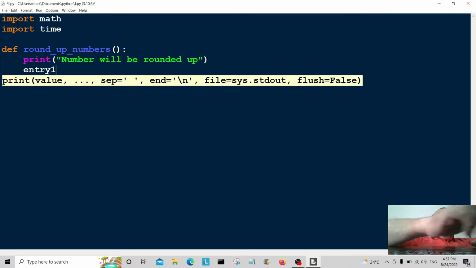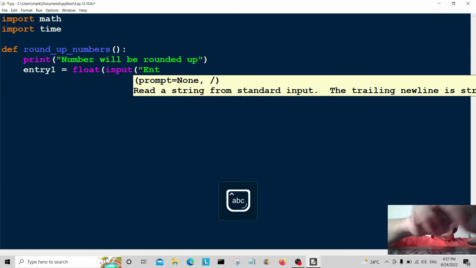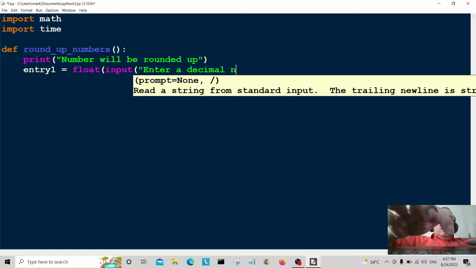Entry 1 is equal to float, because I'm going to ask them to input a decimal number. So we're using the float, which will take care of the decimals. Input, let's say, enter decimal number. Okay, input a decimal number.